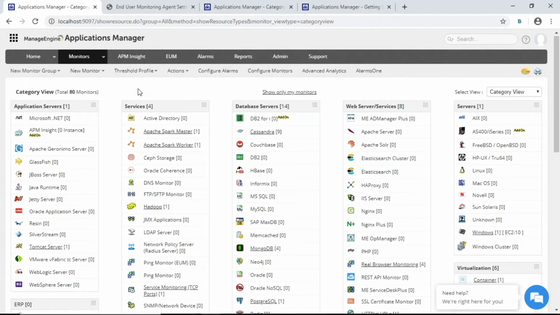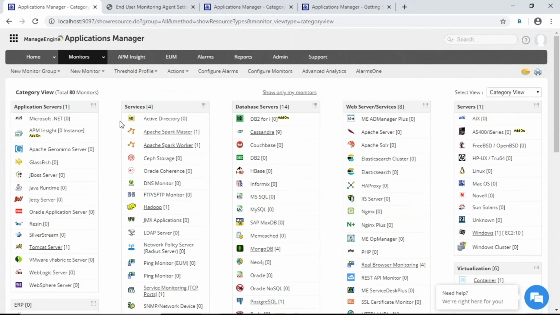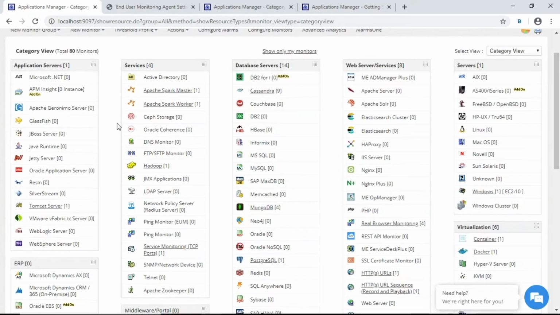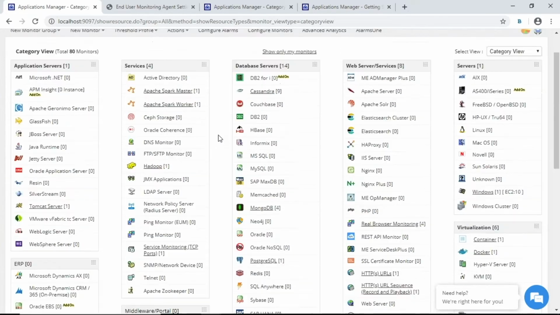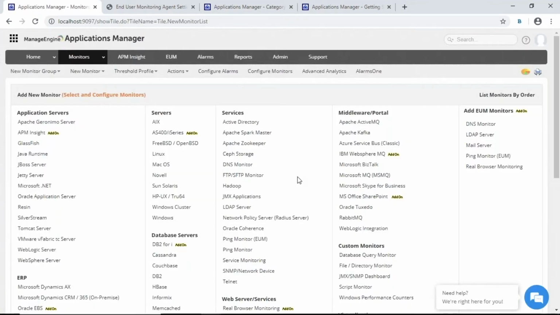If you wanted to know the depth of what Applications Manager is capable of, our focus for today is going to be only end user monitoring, but Applications Manager can do a lot. So you can just go through this monitor page to understand what Applications Manager is capable of. So now I'm going to show you how you can add a URL monitor in Applications Manager.